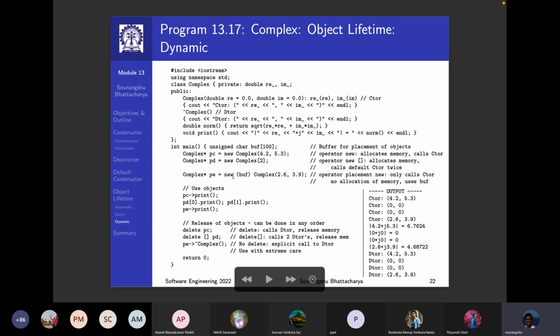Then there is another complex object that we are creating using the placement new operator in this particular buffer, and this is the constructor call for that. So basically the objects are created one after the other in the order that they are dynamically allocated in the program.